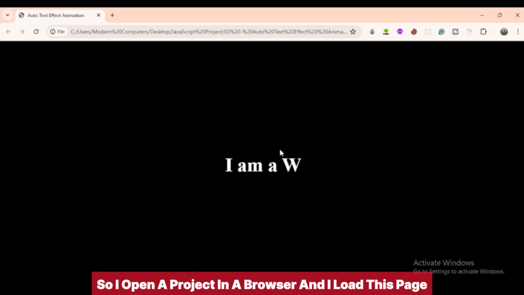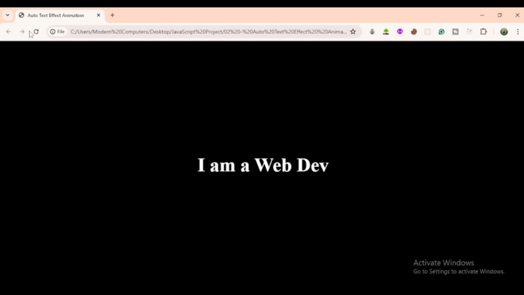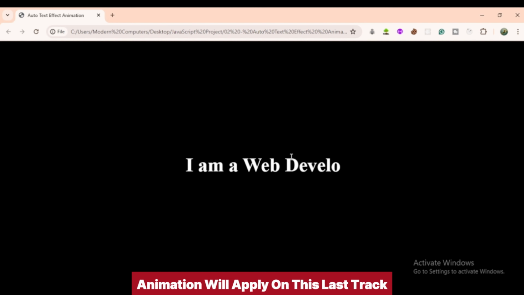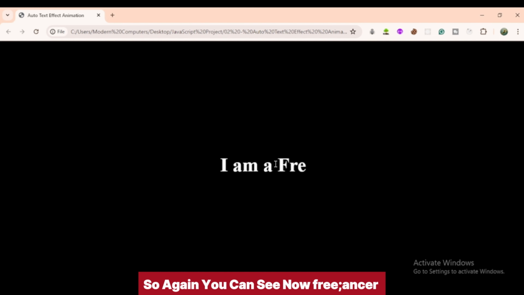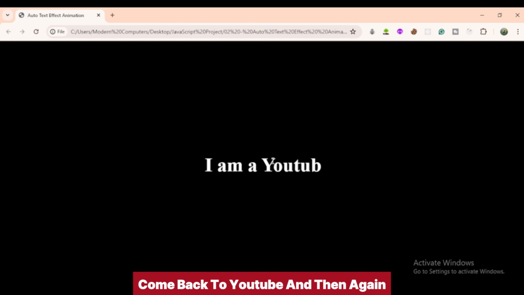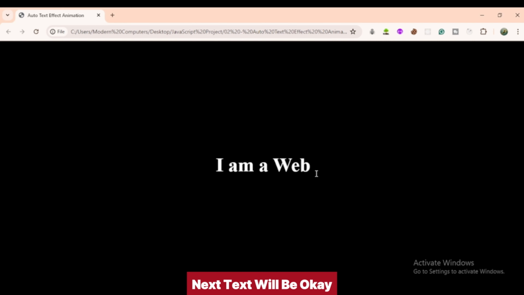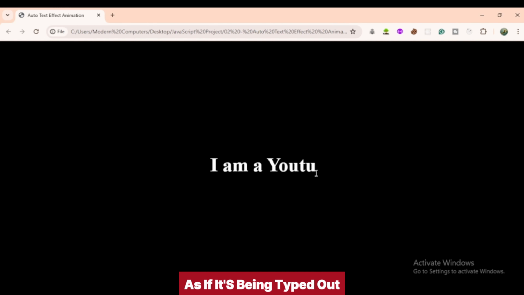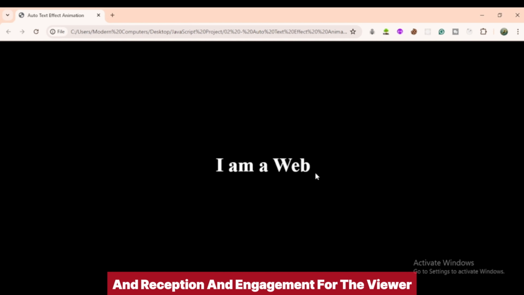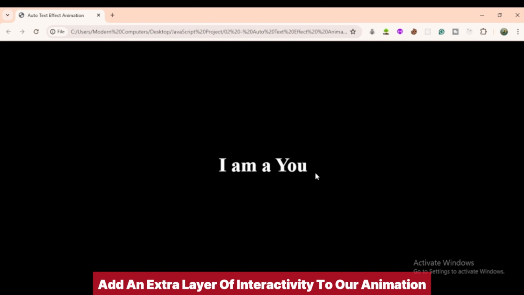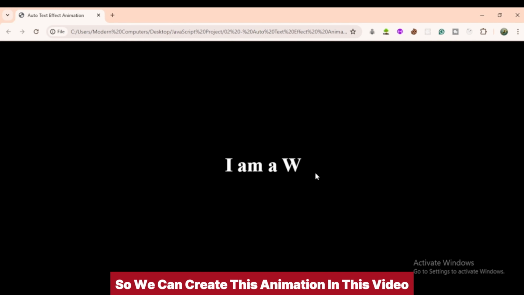So I open the project in a browser and I reload this page, and here you can see the first word is YouTuber, and you can see here a dynamic text animation will apply on this last text. So again you can see now freelancer, and after that again it comes back to YouTuber, and then again the next text will change. So notice how each letter appears as if it's being typed out, creating a sense of anticipation and engagement for the viewer. This adds an extra layer of interactivity to our animation, so we can create this animation in this video.